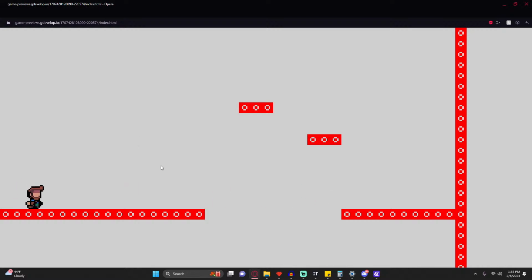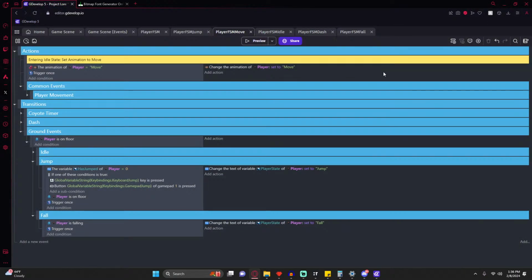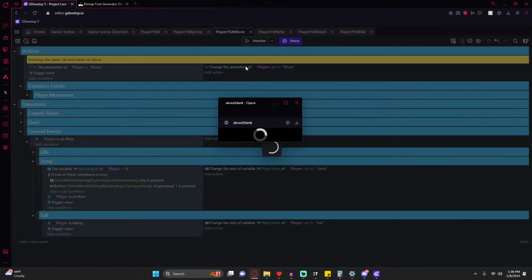So that's the basics of the platforming system. We have almost all of our conditions in. The only other thing that I want to do is be able to wall climb, and I'm going to cover that in another video. I think today that's about it.